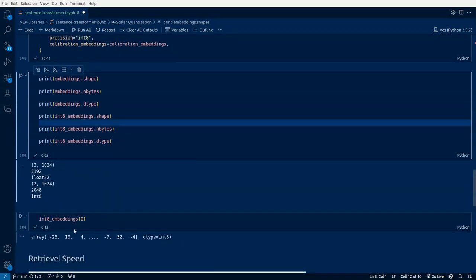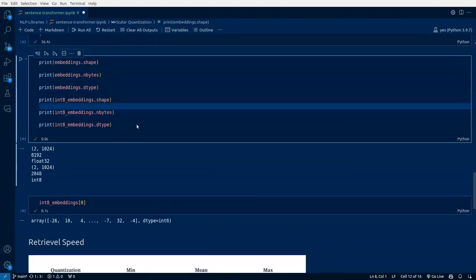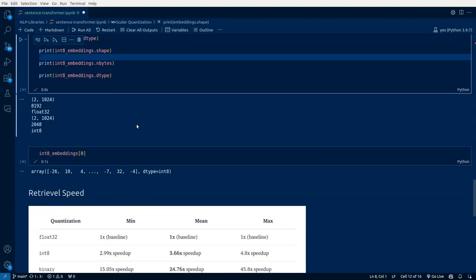So if we see here, one of the records of int8 embeddings, it is ranging from minus 26. Okay, the value is ranged between minus 128 to plus 127. That is the range that we have given for this embedding scalar quantization. Now this is the way to reduce the memory of your embeddings. Okay, now what we'll do is we'll understand just the performance changes that happen once we do that.